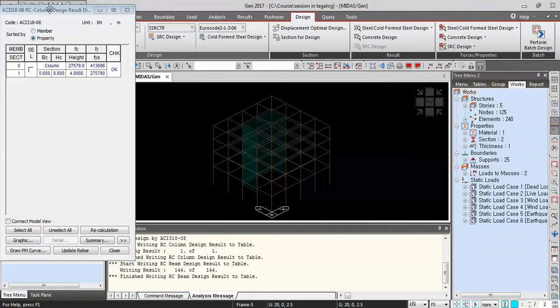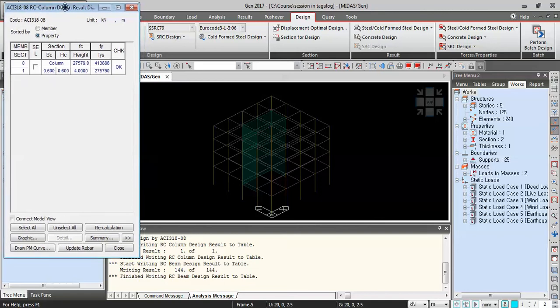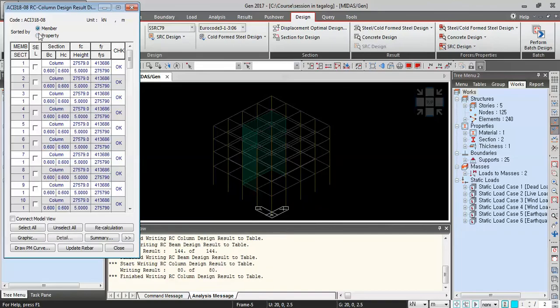And another one is yung column po natin. Of course, like earlier, we can sort it by member or by property. Still connect it with model view. And let's say this time we will check this particular column. Makikita po natin na sinelect na po siya ni Midas Gen automatic. And then we can check on the graphics for that.